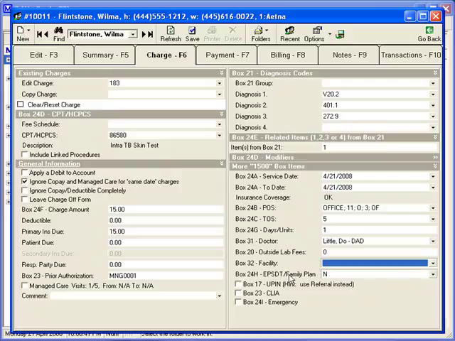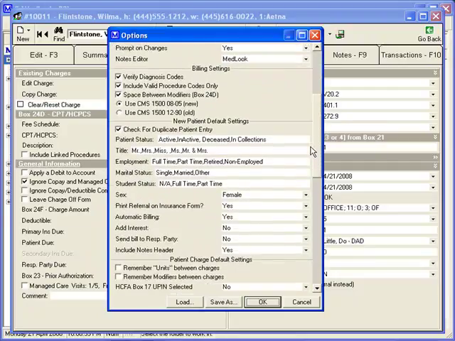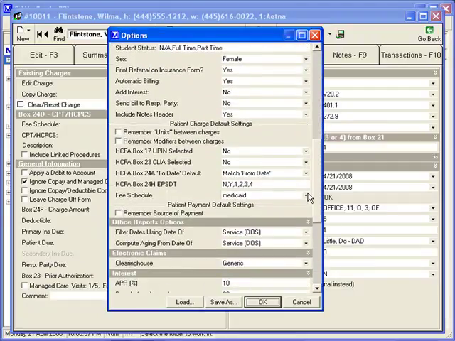Underneath the facility we have the EPSDDT, and that has the drop down of NY1234. These options can be defined and the default set underneath the options dialog. Click on options and go to the patient charge default settings, and we see the HCFA box 24H EPSDDT is NY1234. You can change these values and the default by simply rearranging or editing these. While we're here, let's look at some of the other options for the patient charges.